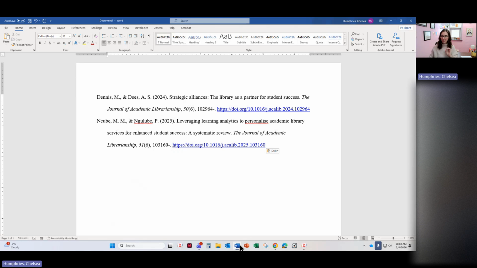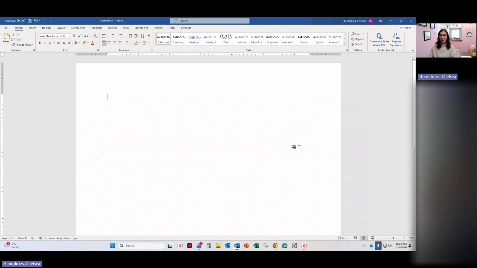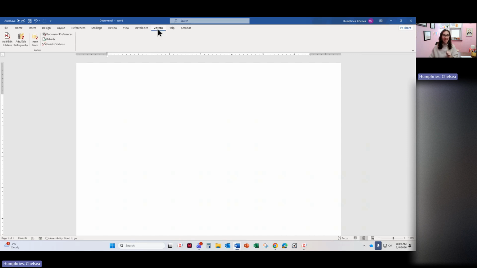Now, perhaps the most magical version of creating your citations in Zotero is to use the plugin. So this plugin exists in Microsoft Word and in Google Docs, and it's something that is automatically added to Microsoft Word and Google Docs once you've installed Zotero on your device. You might need to restart your device for this to take effect, but you'll see in my Microsoft Word document here, I have a Zotero button up at the top of my screen. If I click on that, it gives me a few different options.